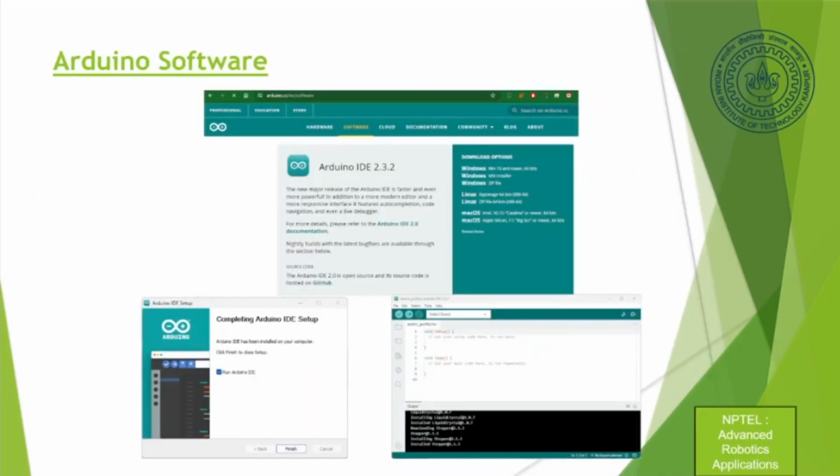Now this is what the Arduino software looks like. So the Arduino IDE 2.3.2, this is the one we'll be using in the experiments, if you are planning to do it yourself. So the Arduino IDE is 2.3.2. You can download this free.